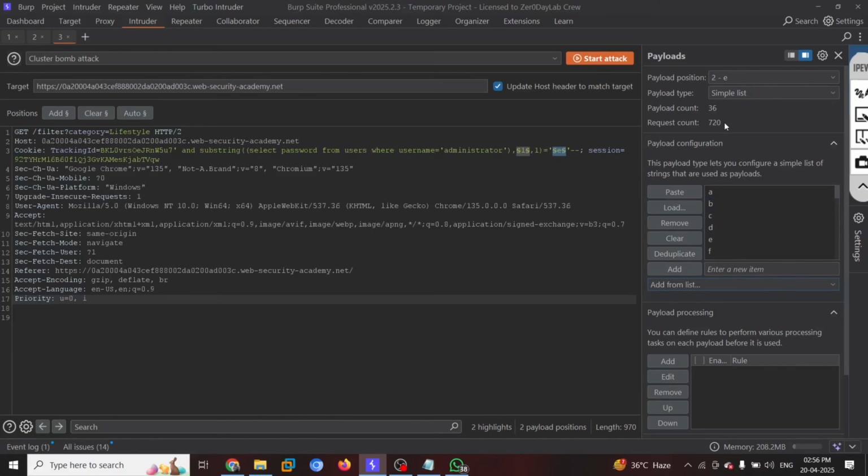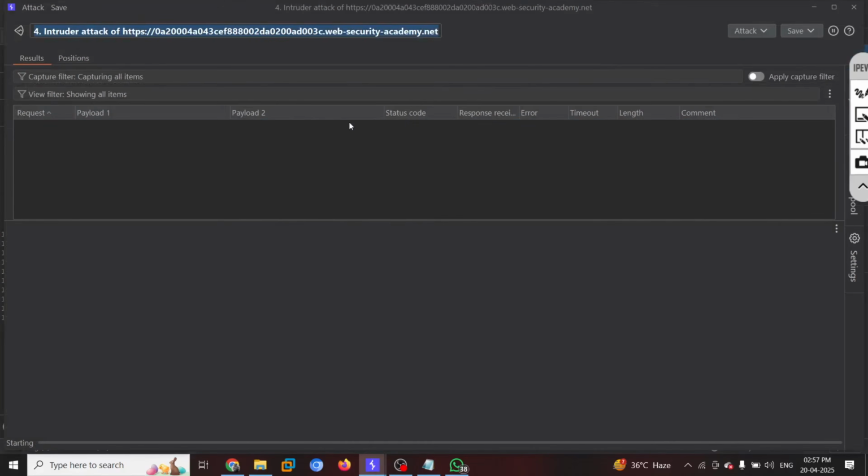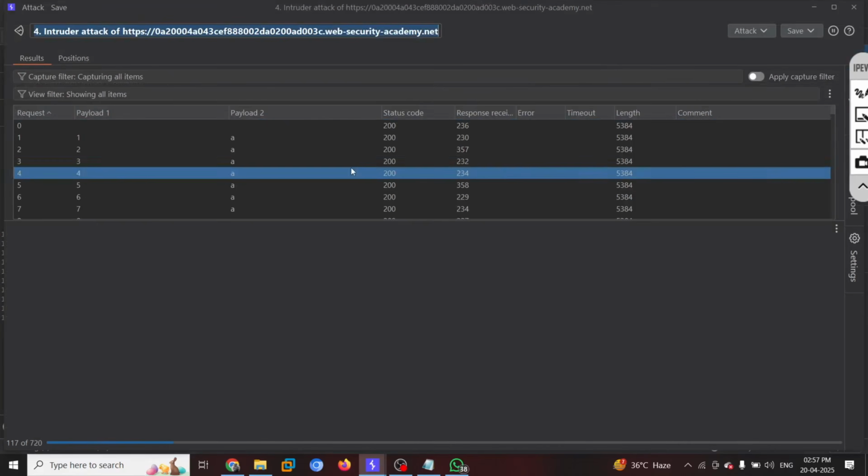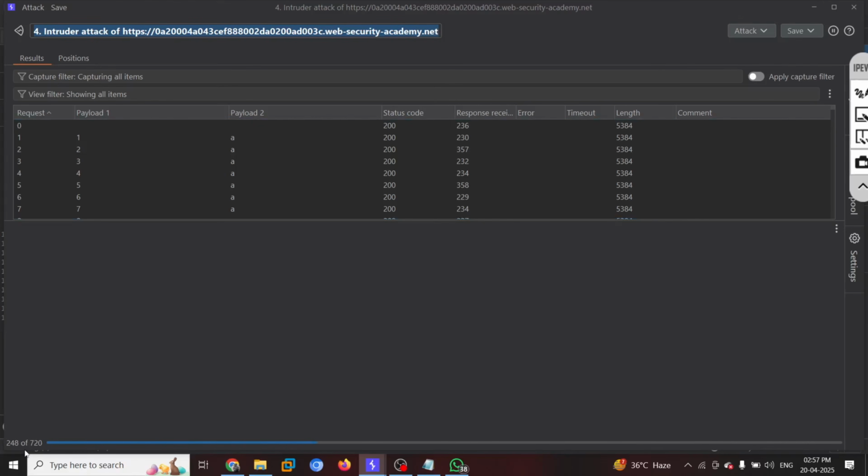So basically it will brute force 720 requests to find out the password, and for each correct character we would get the welcome message. Let's start the attack. Okay, it is going on. Finished. I'll just sort by length.